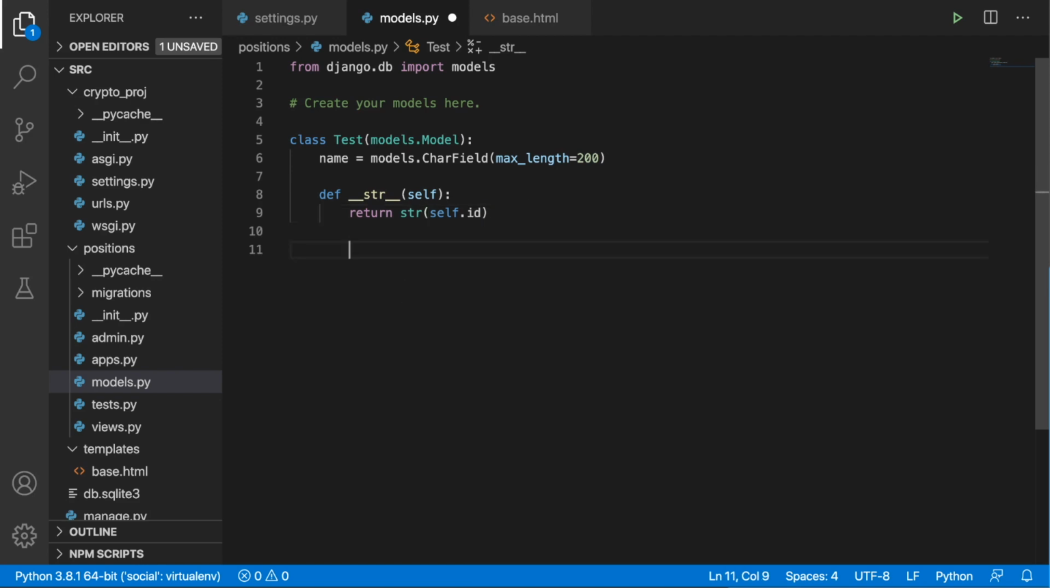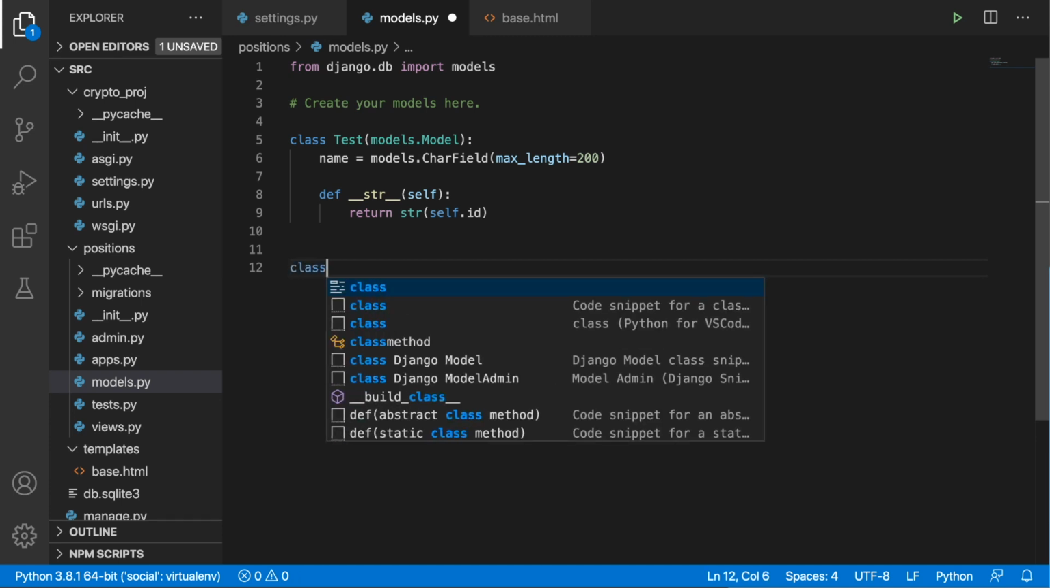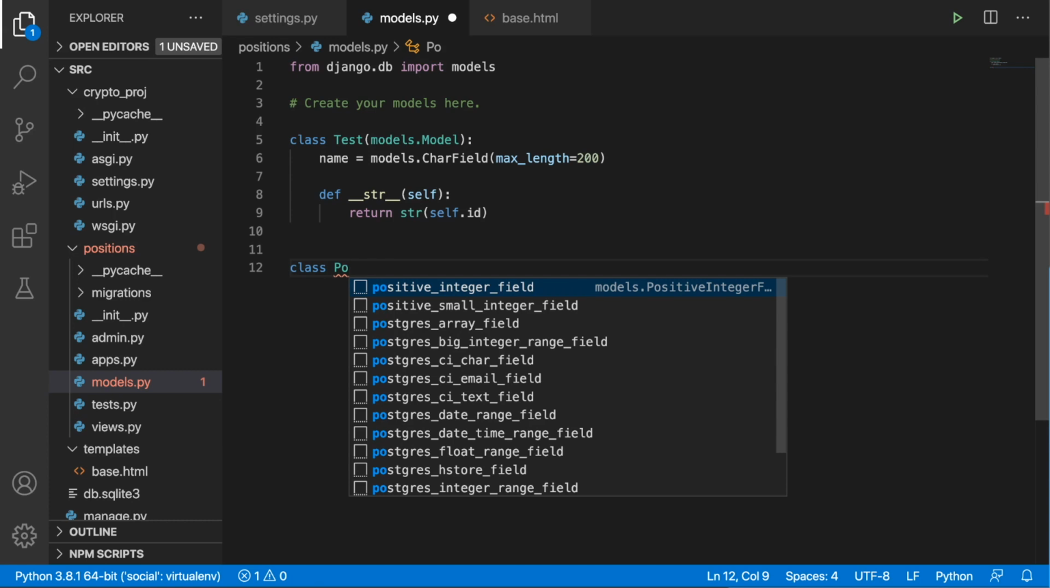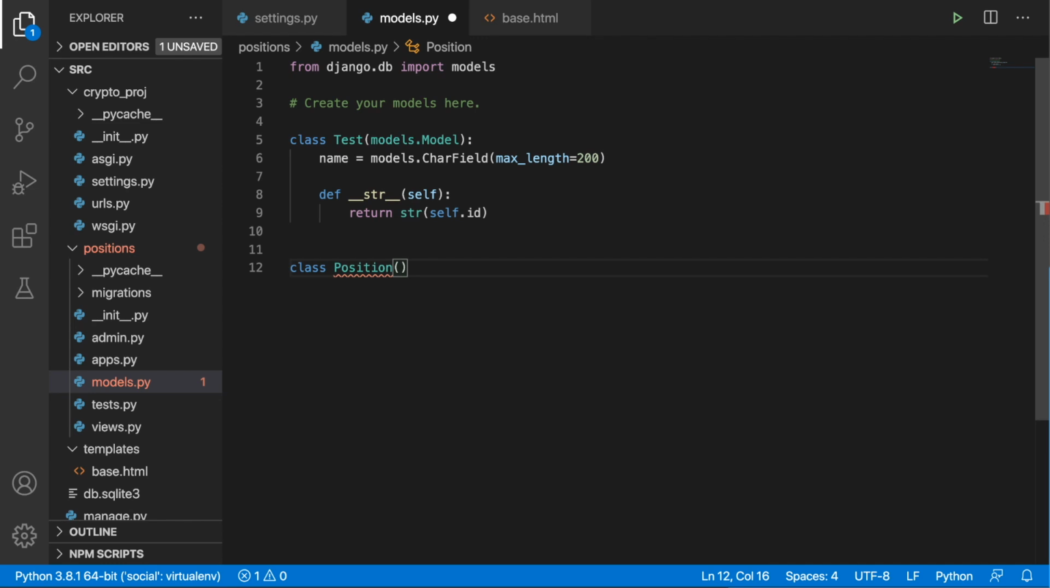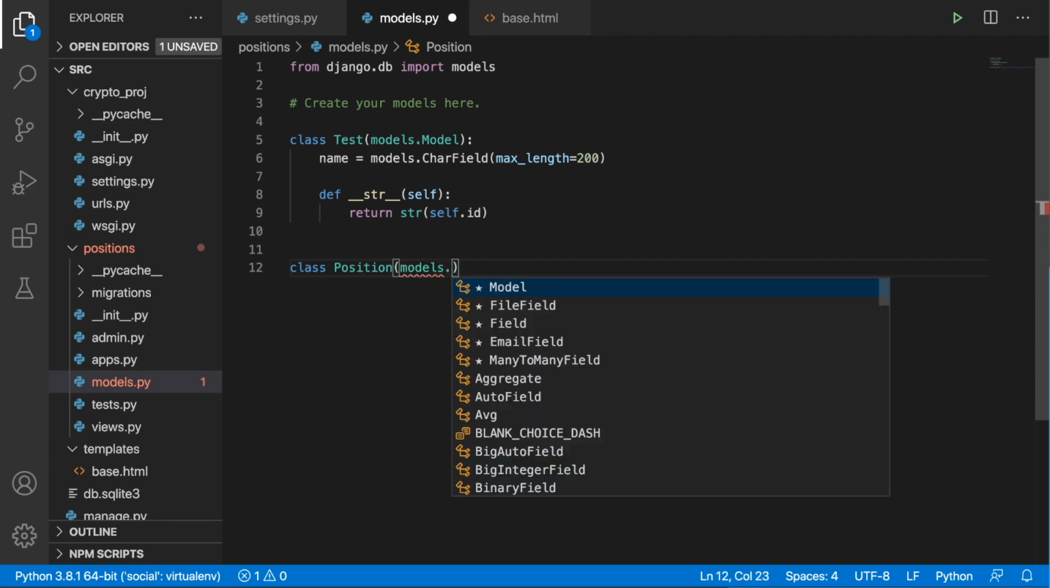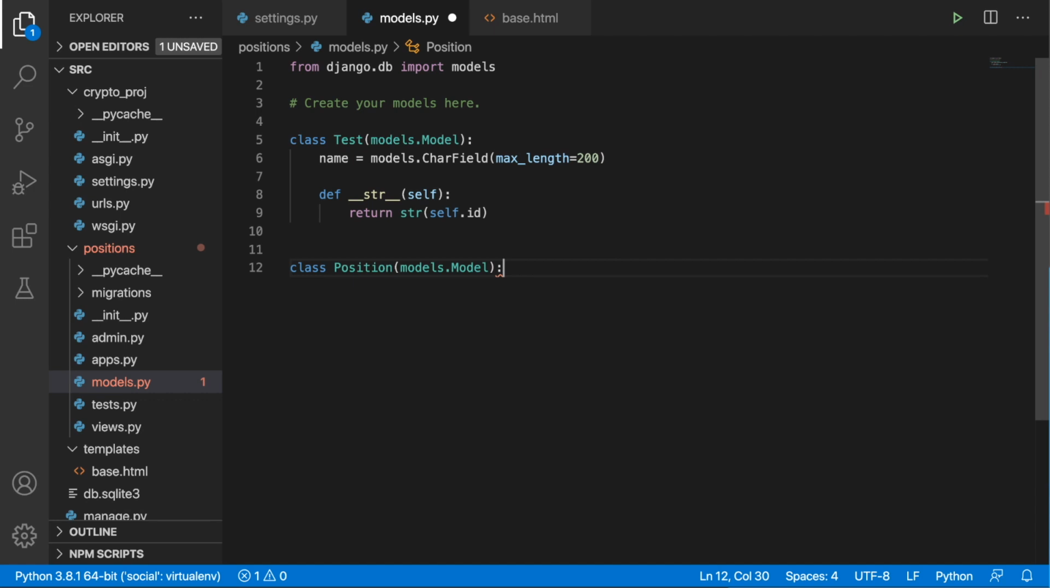Okay, so this is going to be the first class, and let's create another one, class Position. And here we are going to store some information from our API. So we will need to have several fields. Let's begin with the name. This is going to be basically the same as over here, so I'm going to copy it and put it over here. And then we will also have an image.